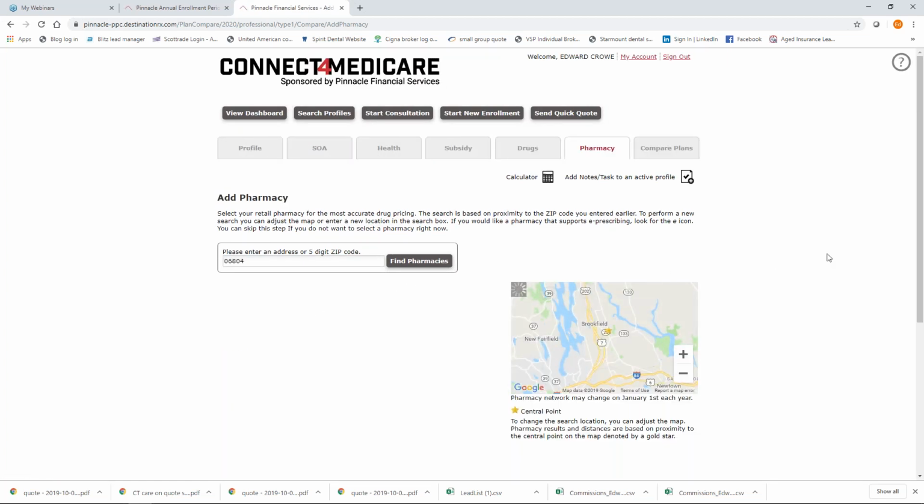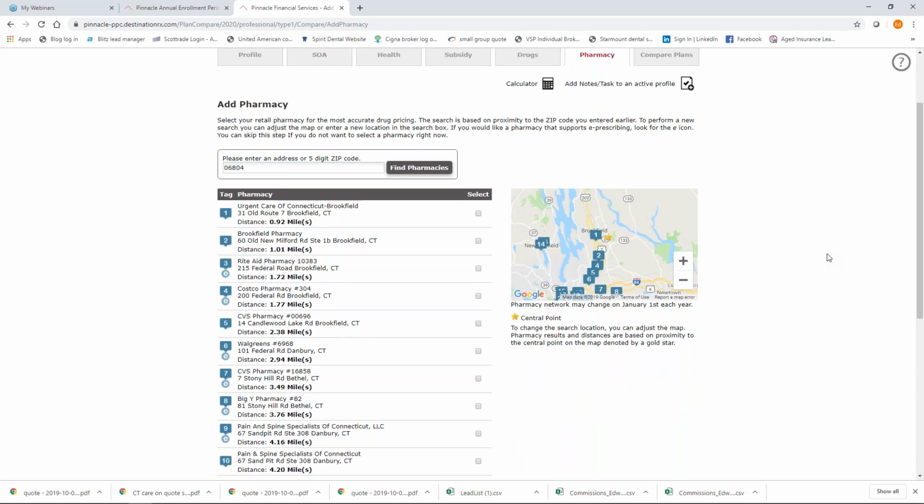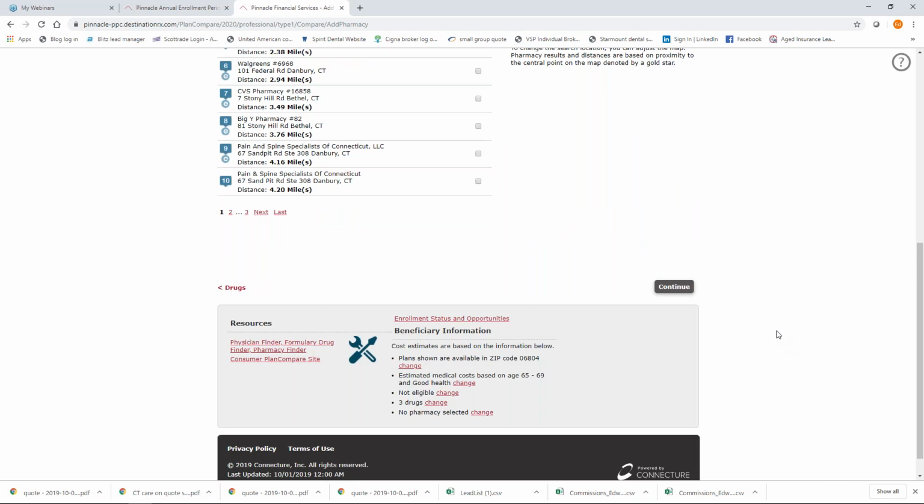Then we can find pharmacy. The only difference here, which I would like, is I'd like to be able to put 2 pharmacies in, like on the Medicare Drug Plan Finder. You can't. Here it only allows 1 at a time. But nonetheless, we'll click our pharmacy. There we go. We went with Costco.